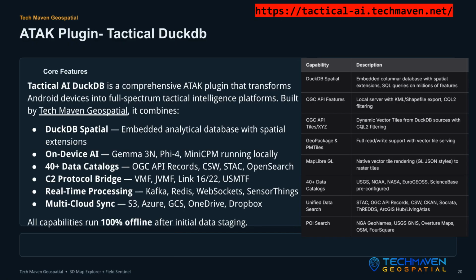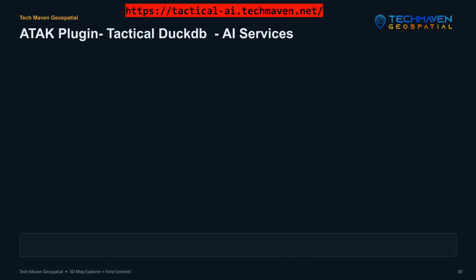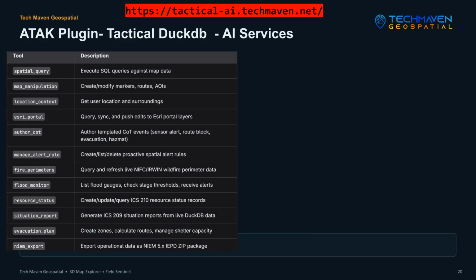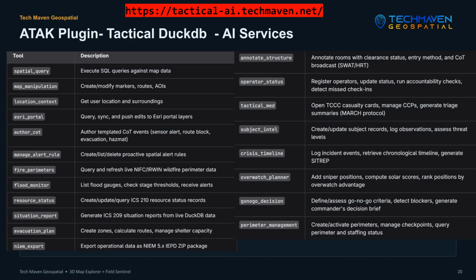This plugin transforms Android devices into tactical intelligence platforms, featuring an embedded analytical database, on-device AI models, and extensive data catalog support. The AI services within the plugin support a wide array of tactical tools, ranging from spatial queries and marker management to medical triage and overwatch planning.